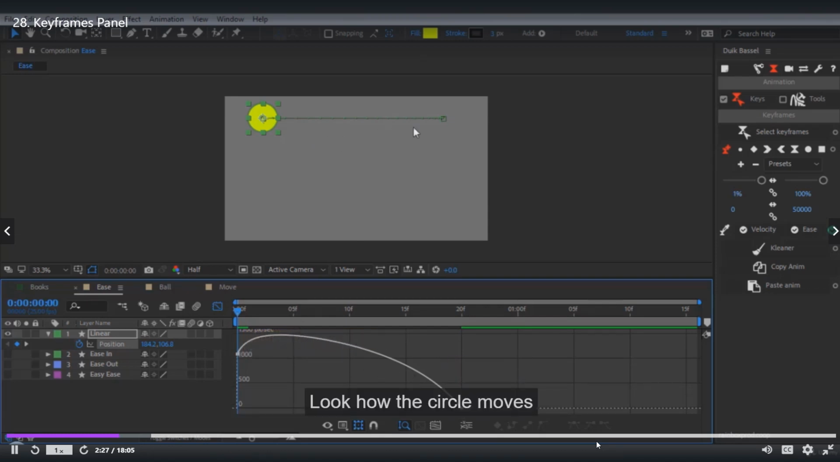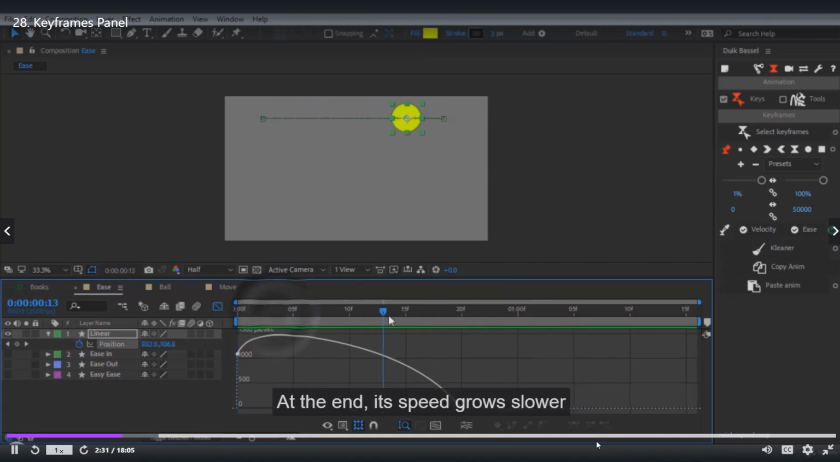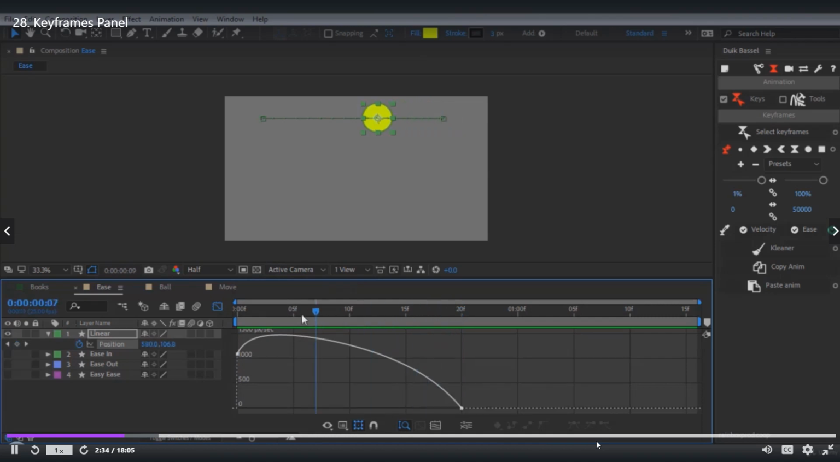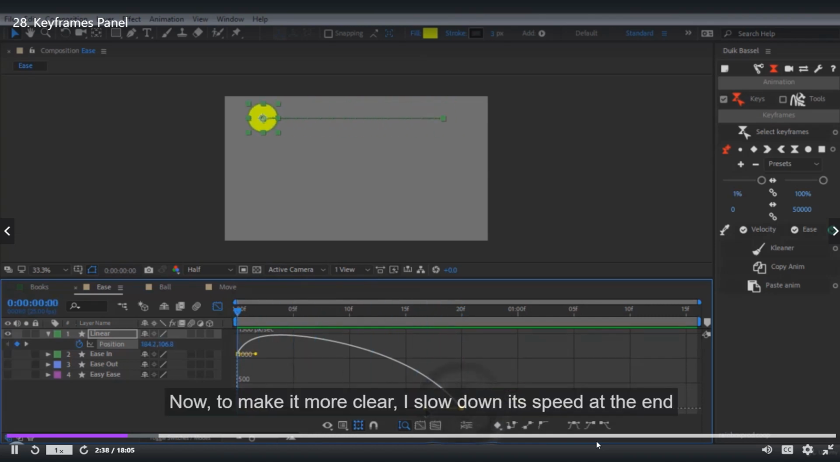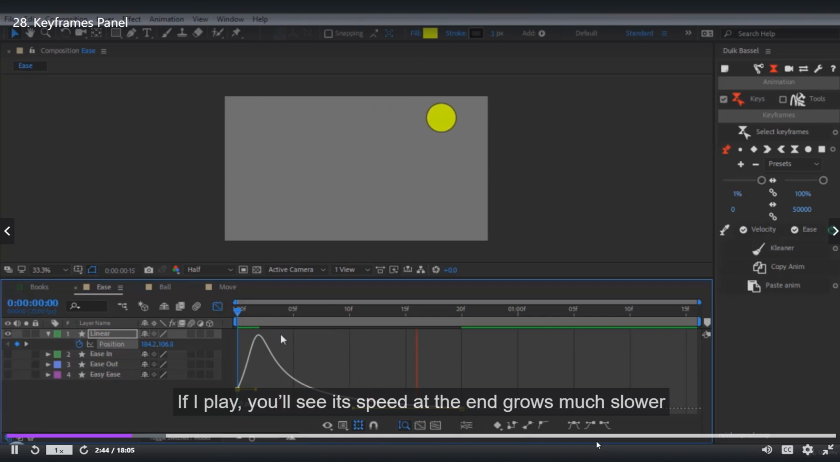Look how the circle moves. At the end its speed grows slower. Now to make it more clear, I slow down its speed at the end. If I play, you'll see its speed at the end grows much slower.